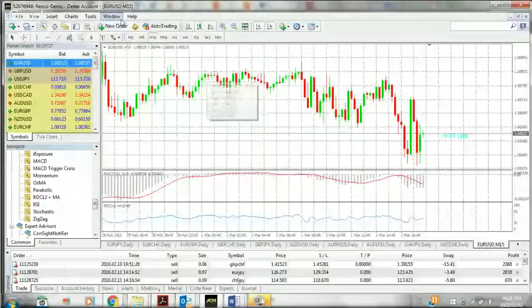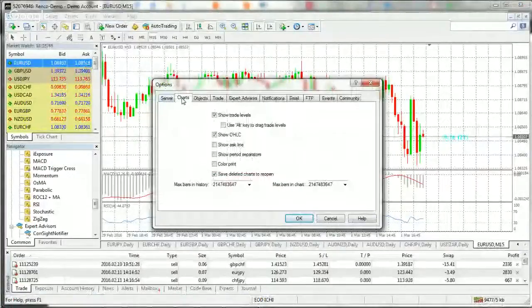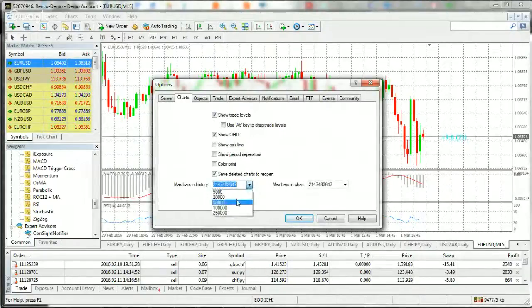We go to options. Now, the first thing you need to do is make sure that you're set onto the charts tab. Okay, and look here, you can see the amount of max bars in history and max bars in chart. You want to up that to the maximum amount. Now, look at what I've got in there. I'd look at the max option it's giving us. We don't want to take that max option. That's too few.